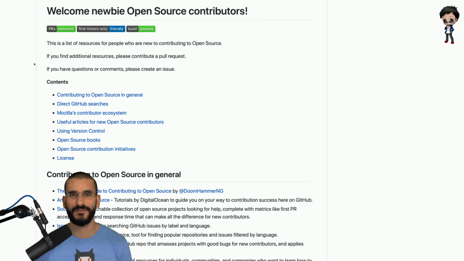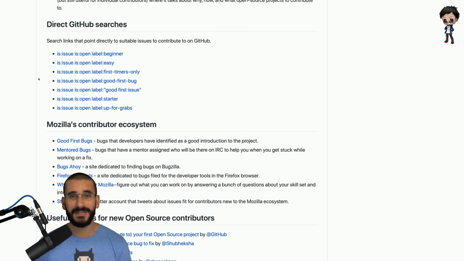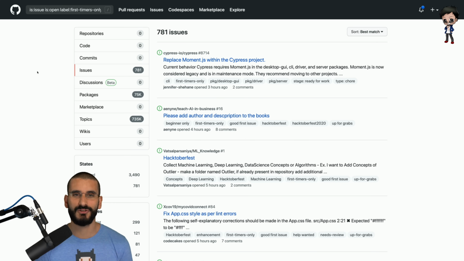Even right at the beginning of the README, it says this is a list of resources for people who are contributing to open source. And if you find additional resources, please contribute a pull request. What a great way to start a README. It has blog posts from different people in the community, and I think some of these posts are really interesting. How to do searches. Searching on GitHub can be quite complicated. There are so many filters, tips and tricks that you can do. It's really convenient. There are links here to make it so much easier for us to filter down the issues on GitHub. For example, first timers only. And now you can see the issues across GitHub are filtered down with the label first timers only.